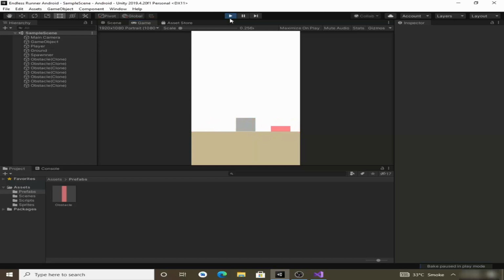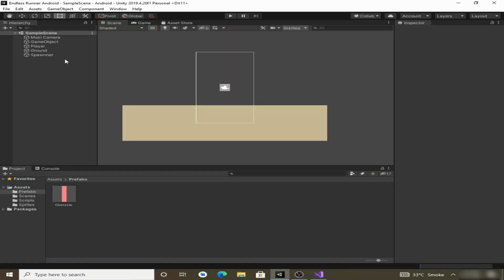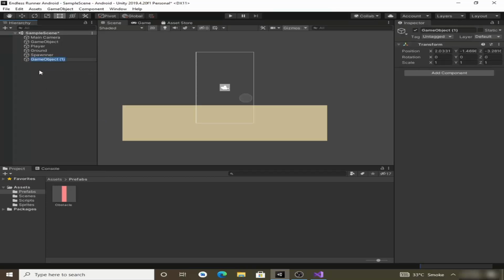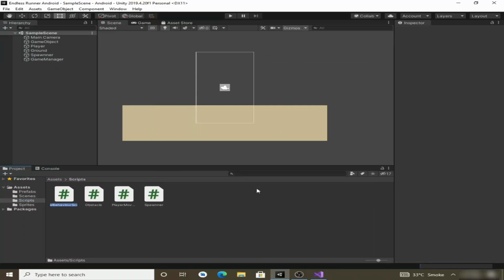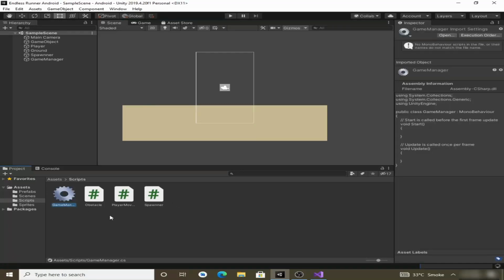So to manage the game over and pause game functionality, we will create a game manager object. So right click and create an empty game object, and we will rename it to game manager. Now we will create a game manager script for this game object. So right click and create a new C# script and name it as game manager. Now double click on it.